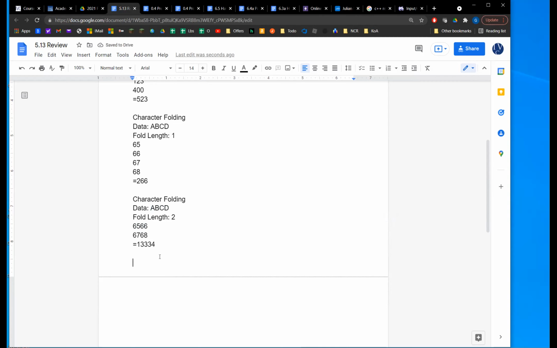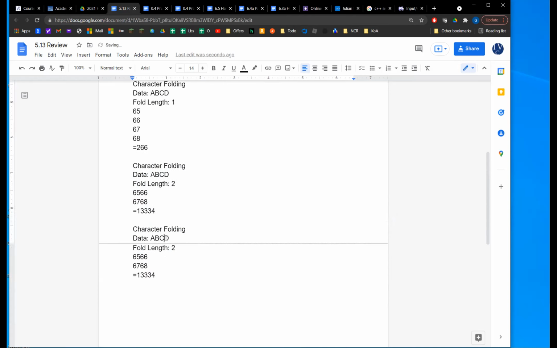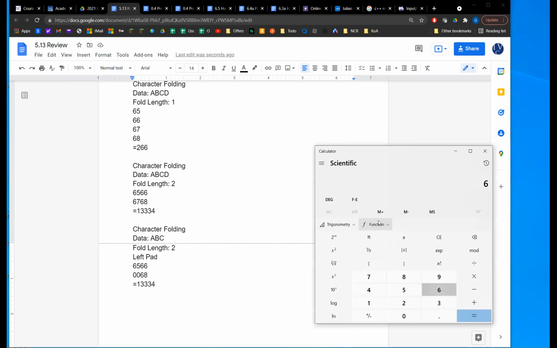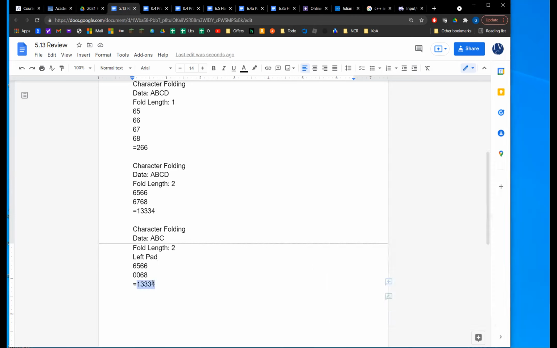Like I'm doing here, but when we're doing it for an odd length, right? So we're doing ABC, right? And we need to pad the data, full length, the left pad, whatever that adds up to being. 6634.